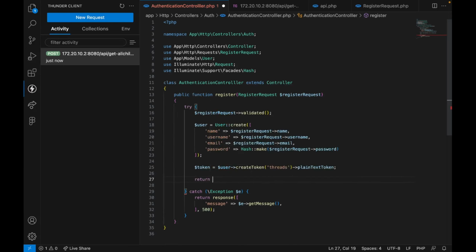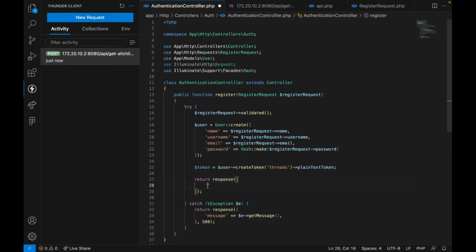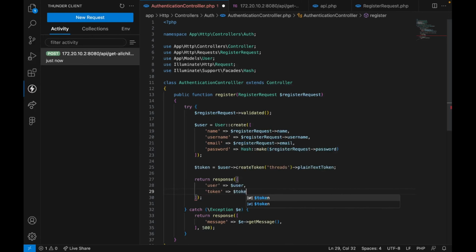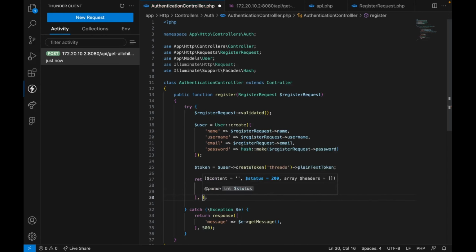Now we can go ahead and return a response. So what response are we meant to return? Okay, we return our response that says user. So the user data, and we also want to return a token, our authentication token. Then we can go ahead and have a response status code of 201, which is response created.